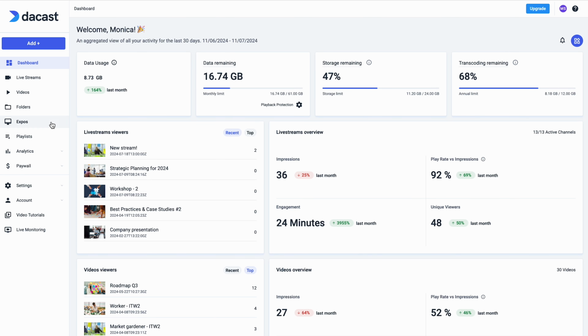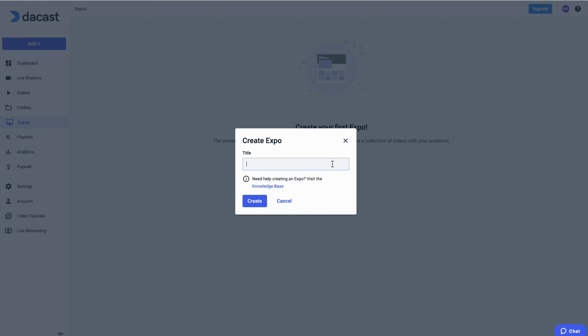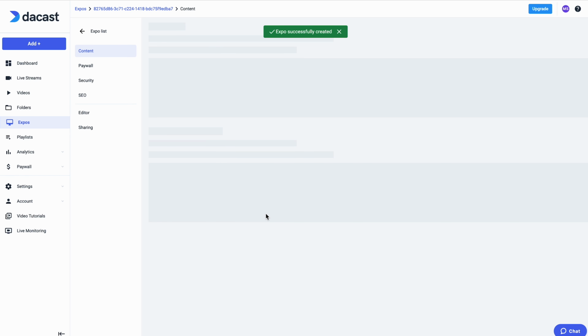To begin, navigate to the Expo section from the left side menu of your dashboard. Click on the Create button located at the center or top right corner of the screen if you have an existing Expo. Enter a title for your Expo and click Create. You're now in your newly created Expo.